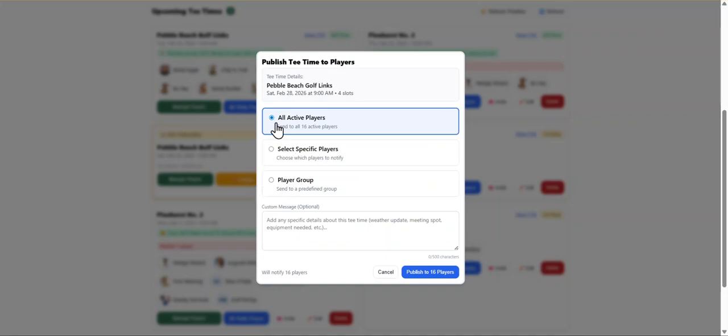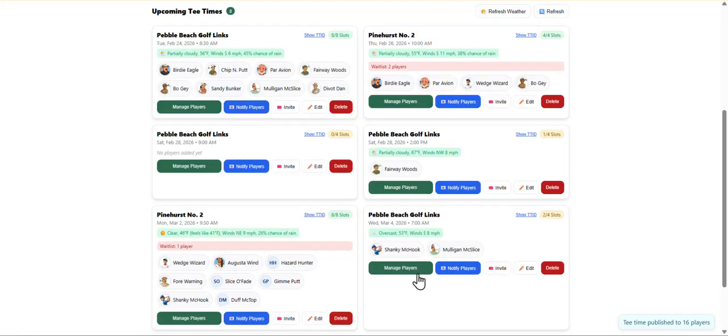When I do that, I can send it to all of my players, all my active players, a subset of those players. If I had a specific message I wanted to include, I could. Normally I don't. I just say publish. And what it does is it went out there now, all 16 players it's been published to, and it is now an active tea time, no longer in draft. And I can tell that because the Manage Player button is available to me. So if you want to see what it did in terms of the player app, let's go take a look at that.